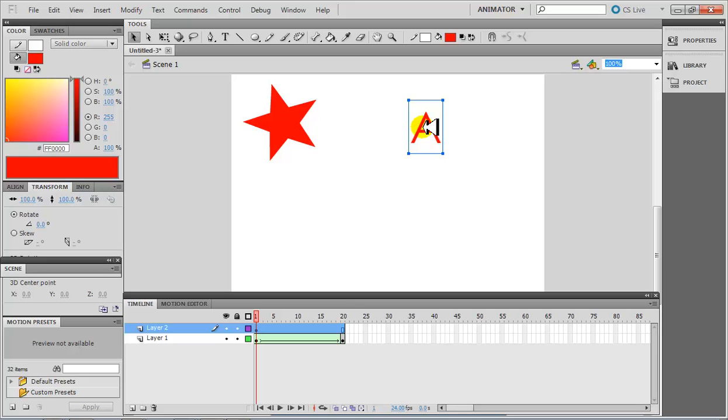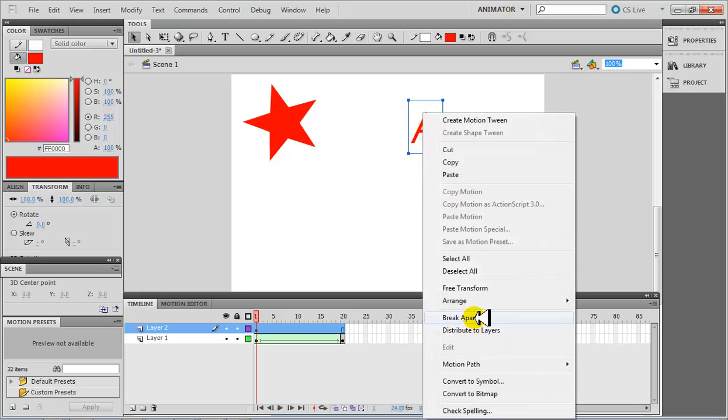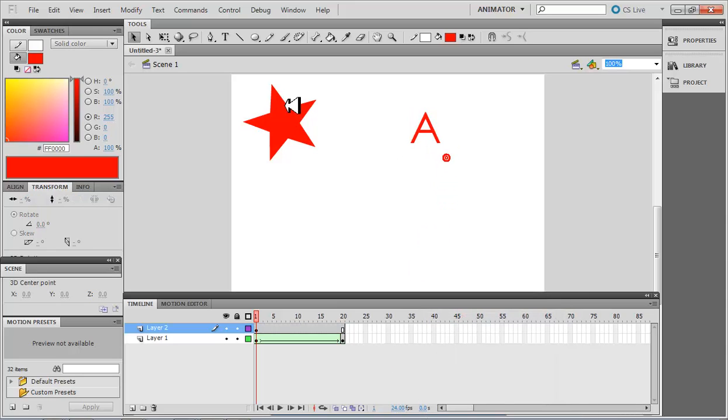So I'll click over this, right click, and say break apart. Now you will see it has dots inside, and just beneath this, for example, this circle, you can actually change its shape. You can do whatever you like. So it's not a circle anymore, it's not an alphabet anymore, it's now a shape. Anyway, I've got A ready.